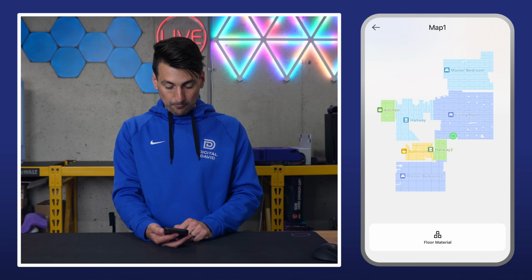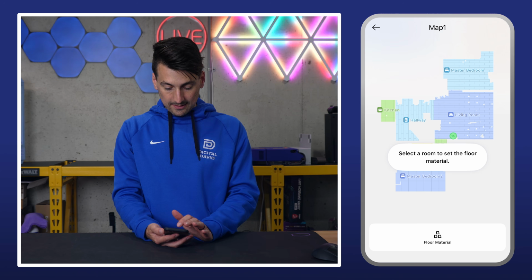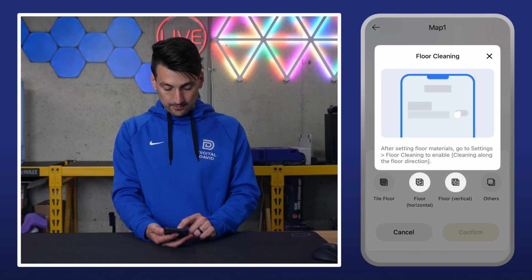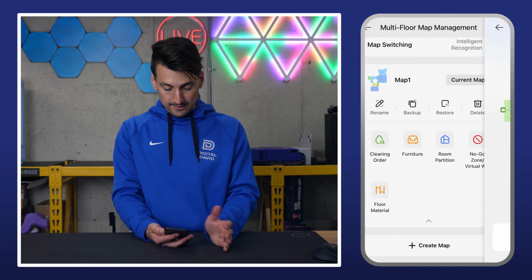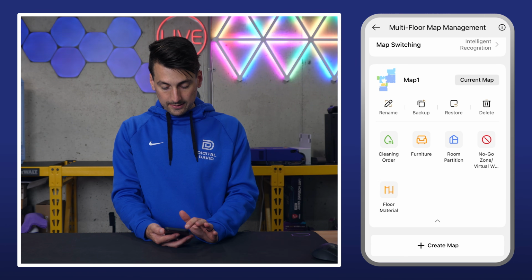And then lastly, we have our floor material here. So we can select a room, hit floor material, and then from here you have tile, floor horizontal, floor vertical, or others. So you can adjust that as needed in your map right there.